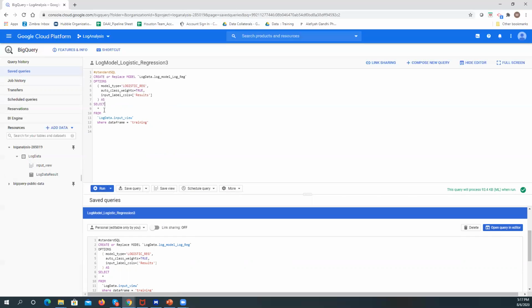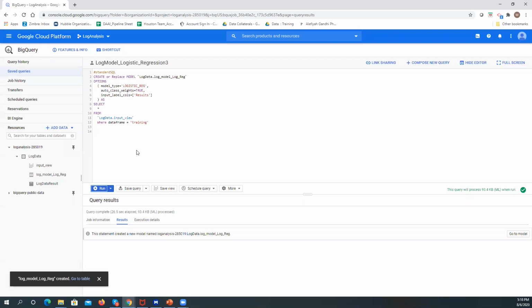And as you see, it's building the model based on our input view, which is our input data source, and it's using only the records that are equal to training. So that's the split of our record, and I'm going to run this and build our model. It will take about 20-30 seconds, so I'm going to pause the video for a few seconds. So as you see now that the model creation has been completed, it took about 26.5 seconds. The model is complete, and there's our model here. It's a logistic regression model.